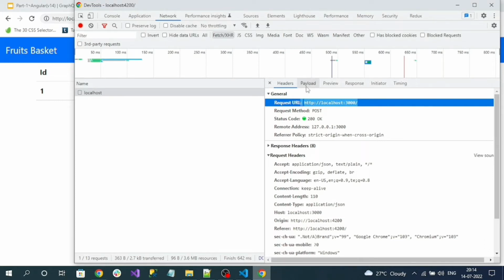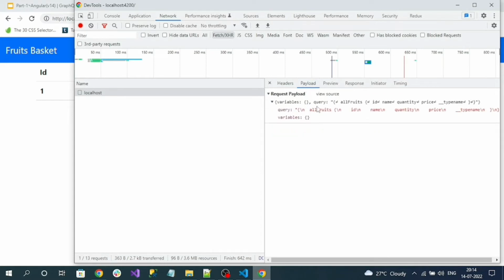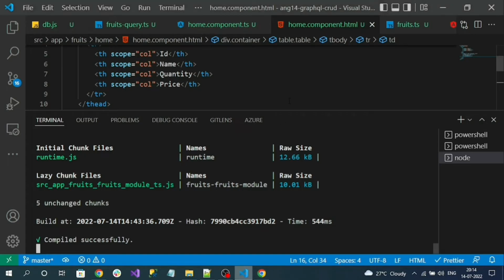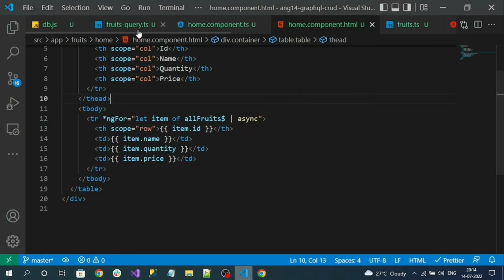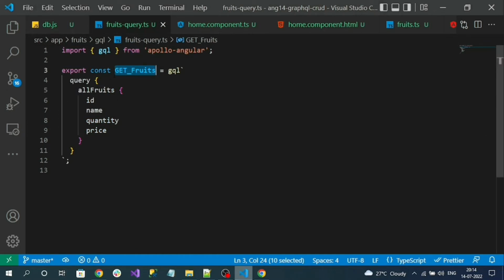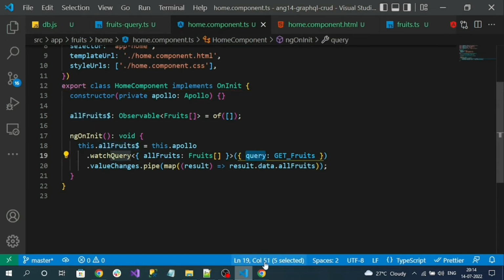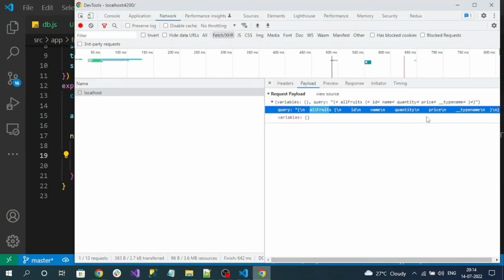And if you see the payload, see my query. What is this? This is the query that we have added, right? This one, the get fruits constant, and this one we are passing here to this query property. So it is passed as a string to the GraphQL server, so the GraphQL server can understand this GraphQL syntax. If you hover on this, see, it is nicely showing the object.